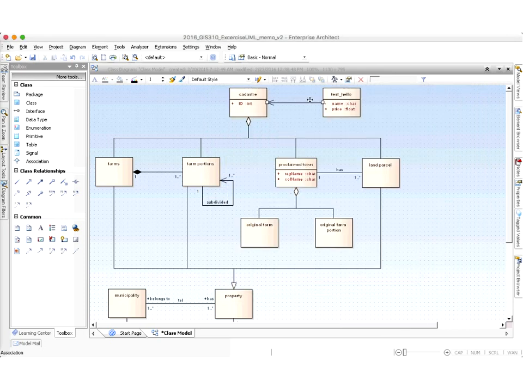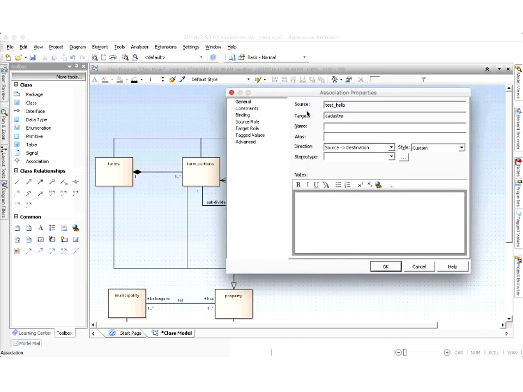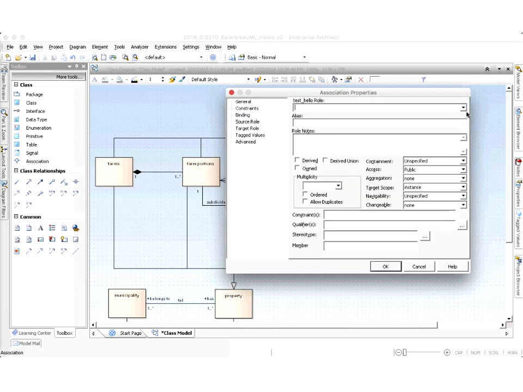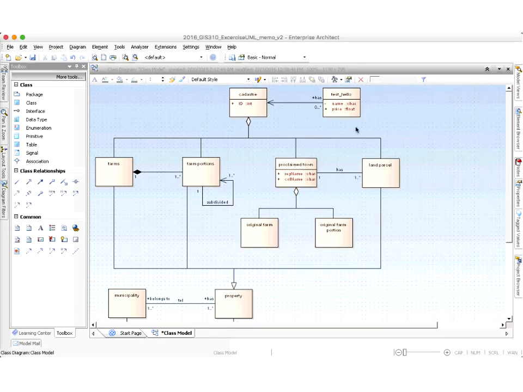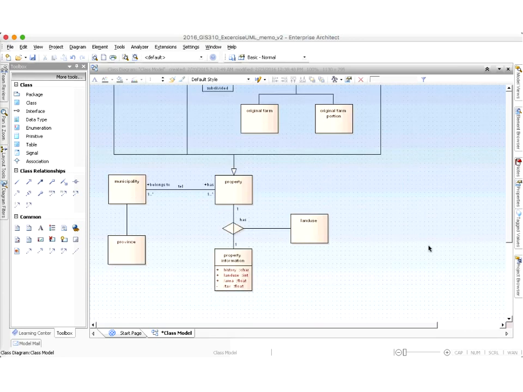And you can also now go to, if you double click on the relationship, it will take you to the properties. There you can now add roles. So I can say the role is has, and the multiplicity is 0 to 1, and I say add, and it added the role name as well as the multiplicities for me. Okay, so it's quite nice to use.